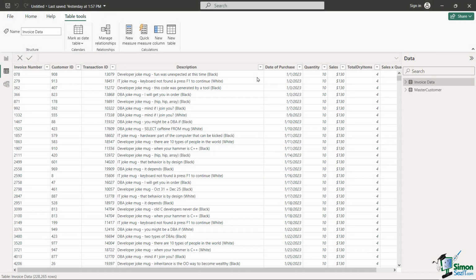When working with multiple tables, there's going to be a time when you're going to want to relate those tables so you can essentially borrow one bit of data from another. So for example, if we look at these two data tables, you're going to see I have my invoice data and I have my master customer data.